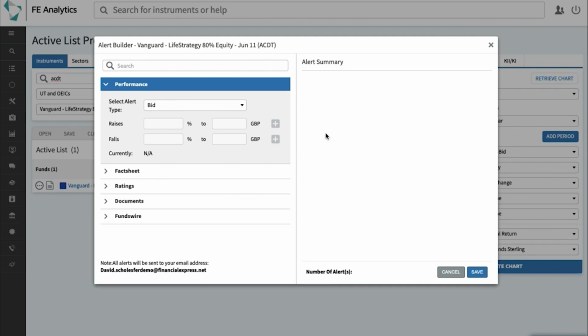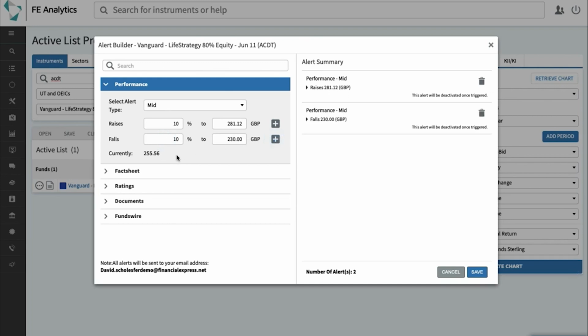So perhaps you want to be alerted on a performance movement. So if I click on the mid price for this fund, it will tell you what the mid price is at the very bottom. And I want the system to tell me if that fund goes up or down by 10% from that specific value at the bottom.